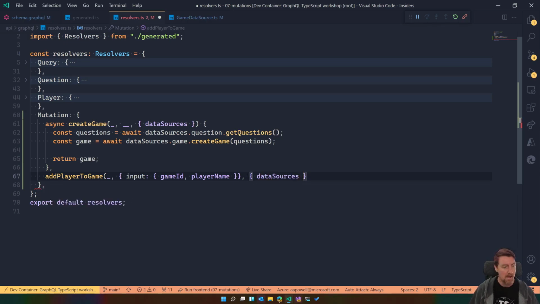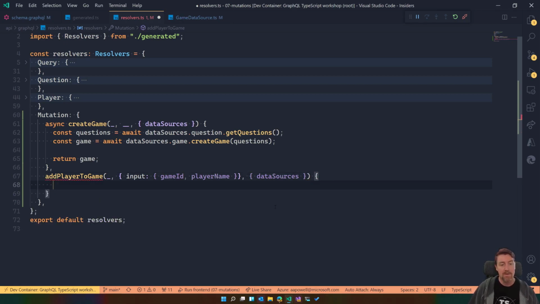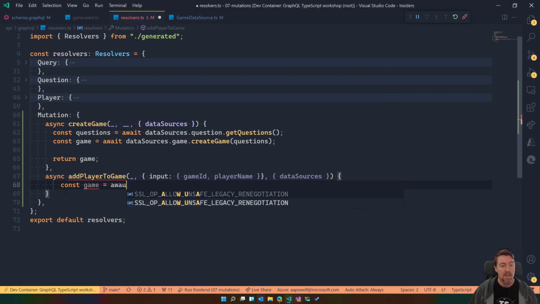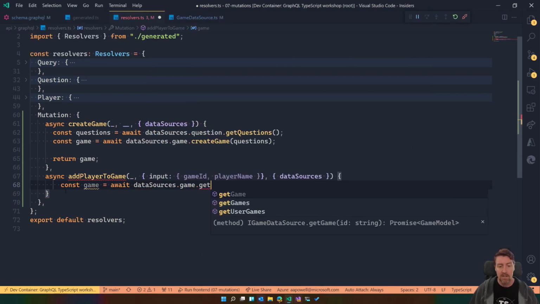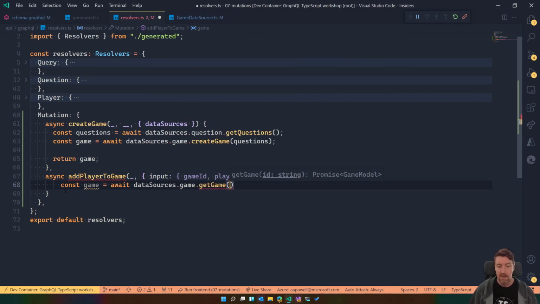and what do we need? We need our closing parentheses, we need our open squiggles for this one. So we're going to need to do a few other things in here. We're going to need to get back the existing game. So we'll probably need to make this an async function. Async function, there we go. Sorry, I'm just getting my notes up on the other screen, and we'll const game equals await data sources dot game dot get game, and we'll pass in that game ID.